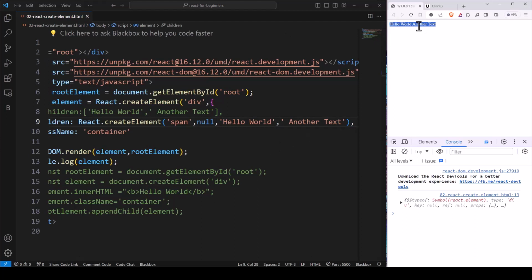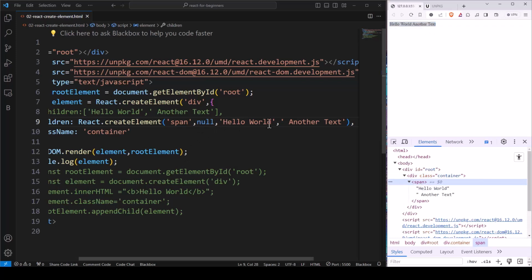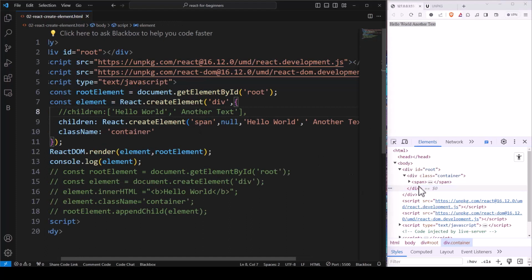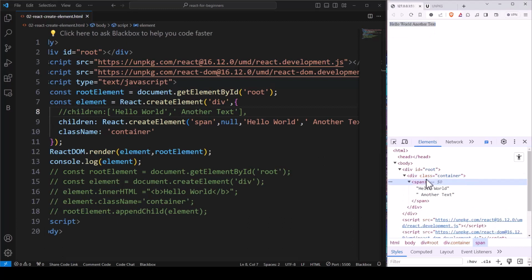But this time, if you see the DOM, you will see that we have the class container, then within that we have the span tag. Now this span is containing the hello world and another text, and after that the div is getting closed. Earlier, when we had this children as an array, it was directly part of the div. Now we have another element within the div, and then we have the content within that span tag.